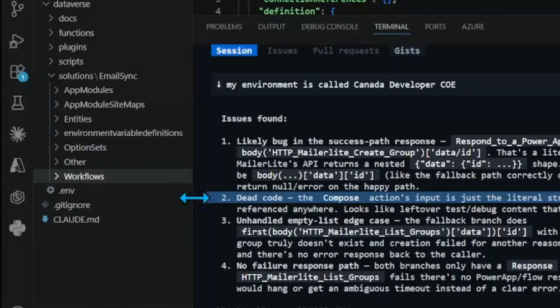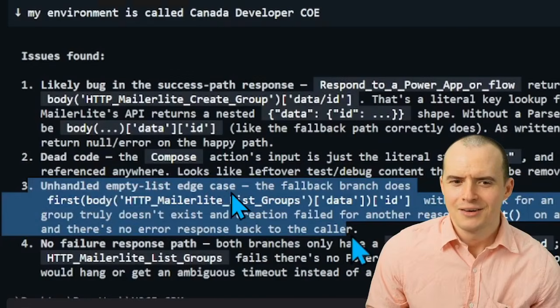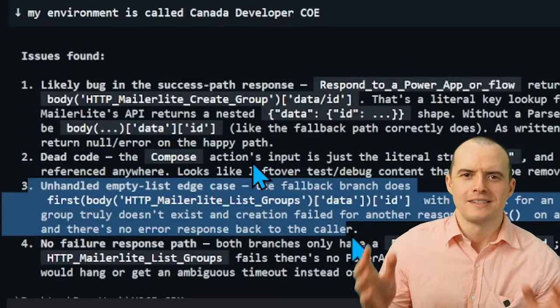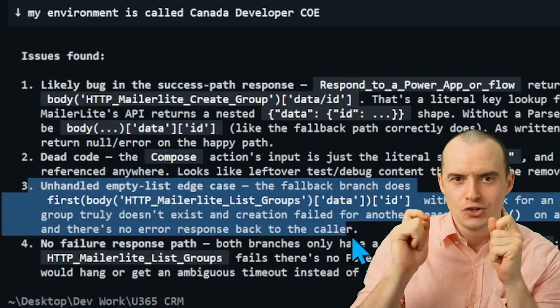What else did it find? If we pop back in here and, oh, there it is, number 3. Unhandled empty list edge. Truly doesn't exist and creation failed for another reason. It found it. Now, can it actually solve this?